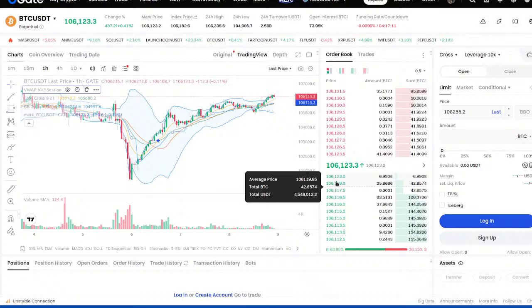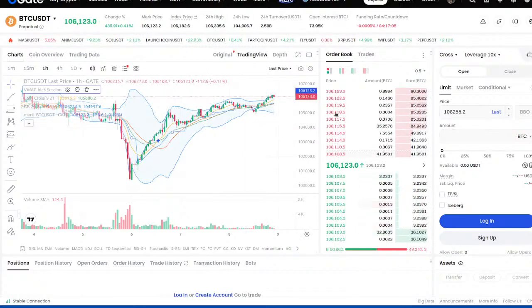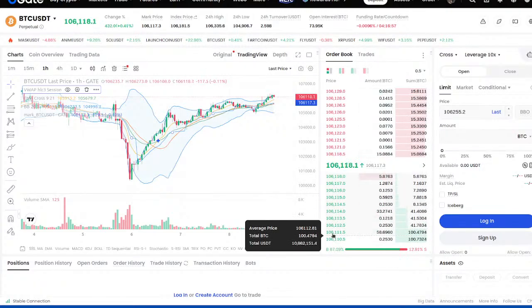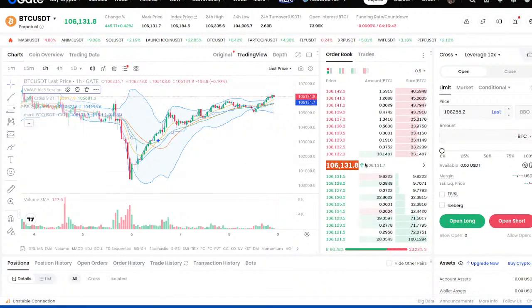In the middle of the order book, the ones in red are the sell orders, and the ones in blue are the buy orders. As you place an order, your order will keep showing on the order book until it gets executed. Now this is what an order book is. In the middle of the order book, we have these numbers here.